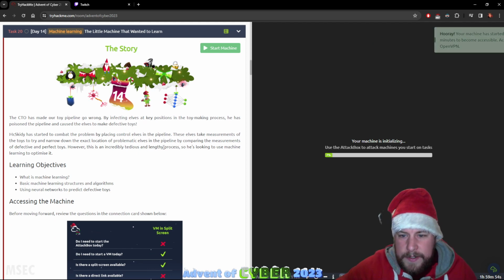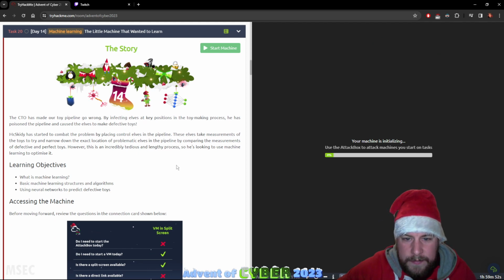So the CTO has made our toy pipeline go wrong by infecting the elves at key positions in the toy making process. He's poisoned the pipeline and caused the elves to make defective toys. McSkiddy has started to combat the problem by placing control elves in the pipeline. These elves make measurements of the toys and try to narrow down the exact location of the problematic elves in the pipeline by comparing the measurements to the defective and perfect toys. However, this is an incredibly tedious and lengthy process, so she's looking to use machine learning to optimize it.